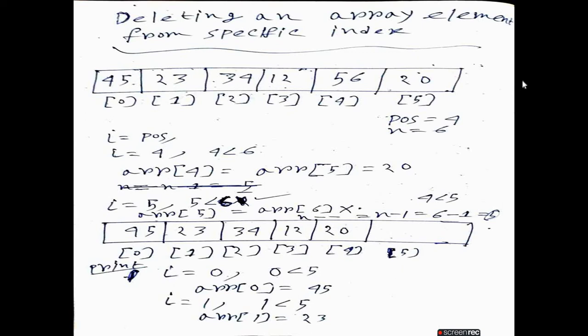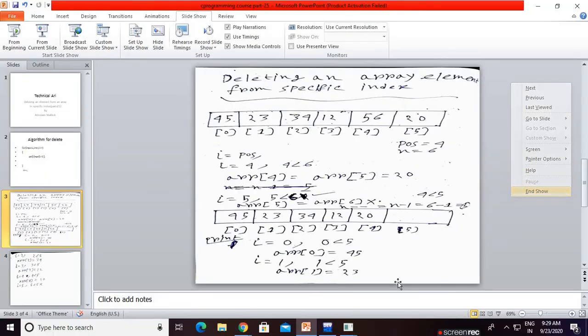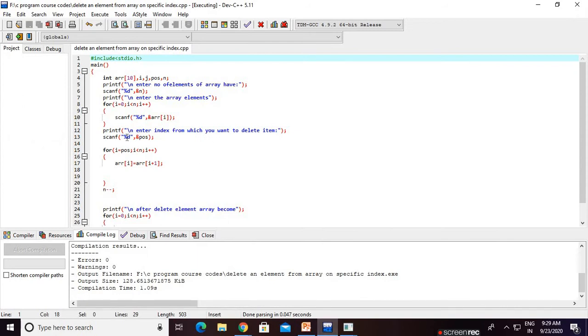So for this, go to our Dev C++. This is basically our code to delete an element from the array at a specific index. As I will show you, we declare an array of size 10, and i, j, pos, and n. These are 4 variables of integer data type. Then printf a message to enter how many elements you want to store. scanf %d and ampersand n takes the input from the user.